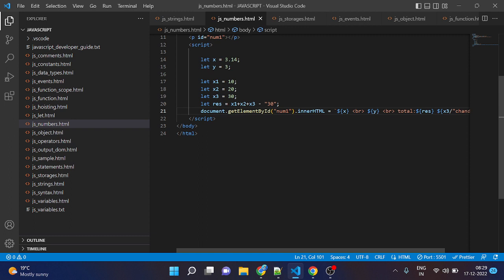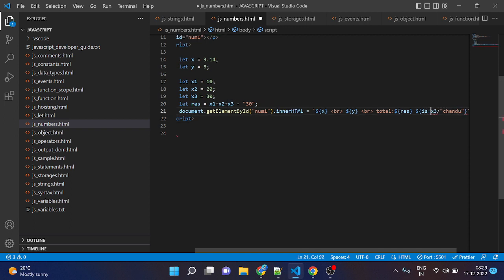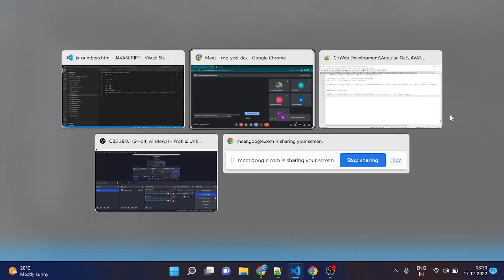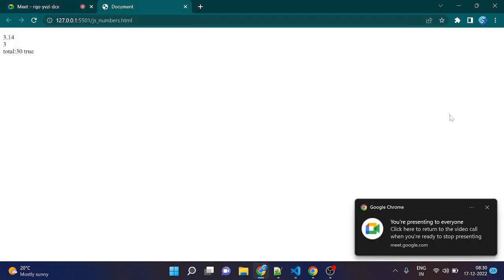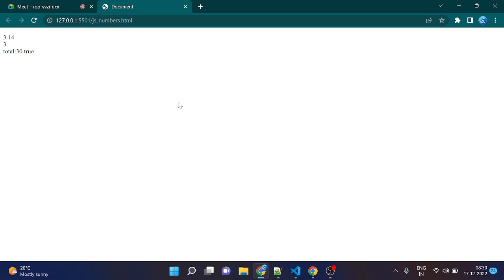For that, we can use the isNaN method to check whether it's a number or not. The isNaN function is easy to use. If it's not a number, it will give us true, and if it's a number, it will give us false. We can use this to do comparisons and different things.